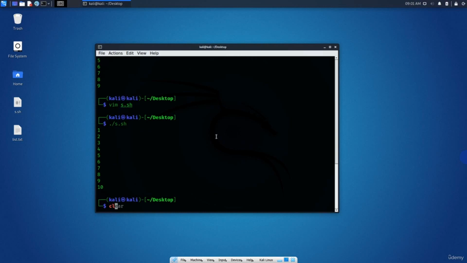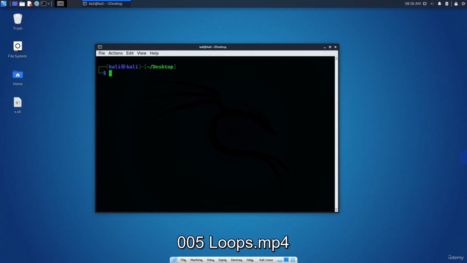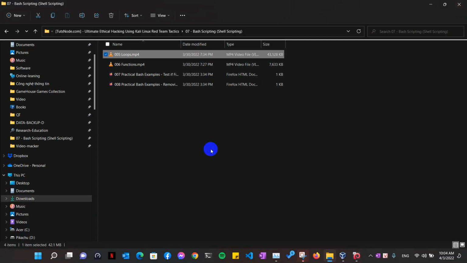Okay, now it's time to talk about the loops in Bash script. Now let's start with the for loop. So vim as.sh that we created.